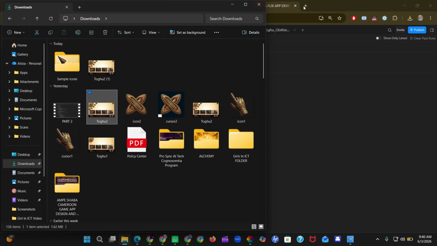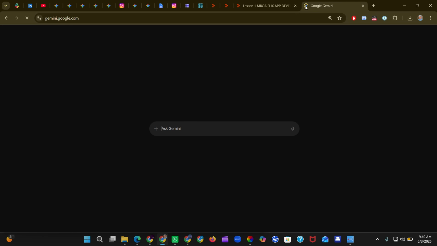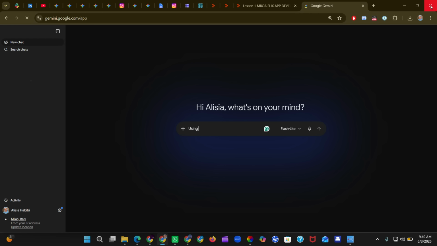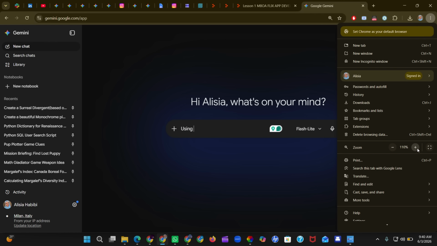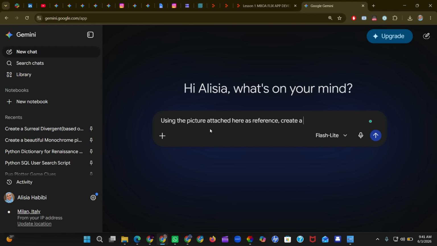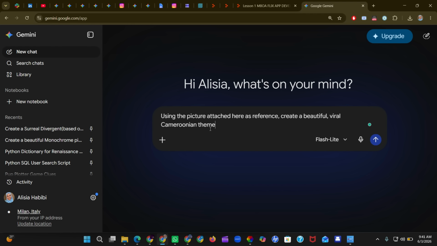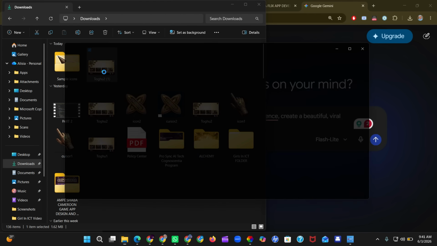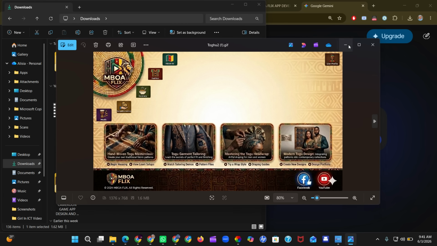So what I'll do is I'll come back to Gemini, go to Gemini and say, using the picture attached here as a reference, I'll be like, create a Cameroonian, a beautiful, viral Cameroonian themed picture for what? For the option, what's the name of the option? Let me see what the name was again. For the hand woven Togu masterclass, okay?